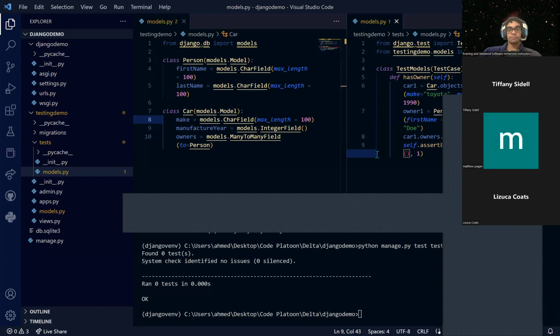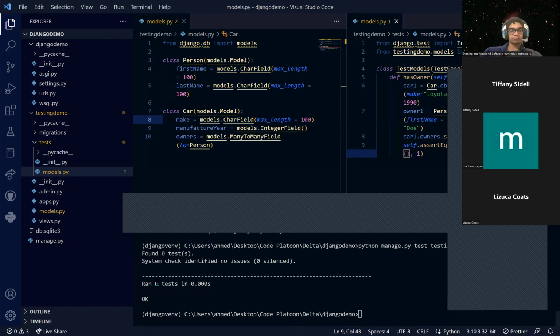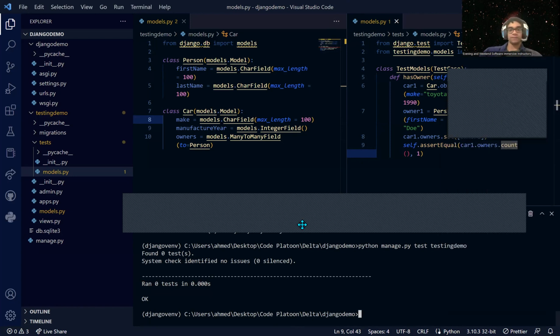Okay. Well, it looks like it ran without any problems. But now it says that I ran 0 tests in 0 seconds. Does anybody have any idea why it might be saying that?